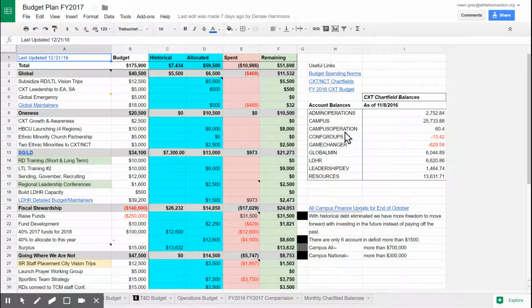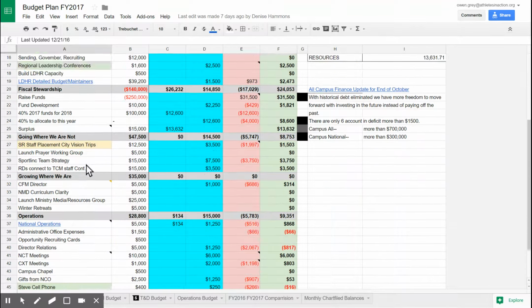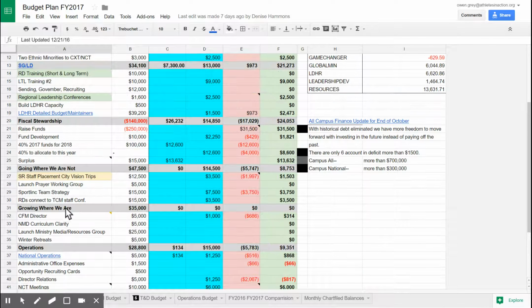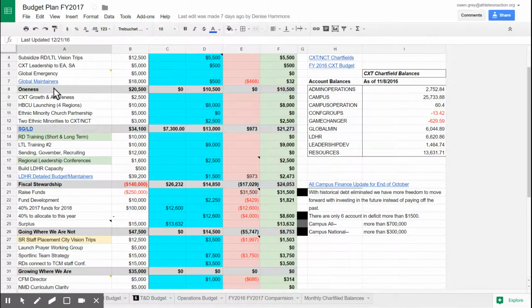Okay, so this is the National Campus budget document. Here, this is all pretty much pulled off of the strategic plan with a couple other of maintaining things. Things like opportunity recruiting cards or gifts for the National Campus Office. Those things don't show up on the National Strategic Plan, but almost everything else in these categories do.